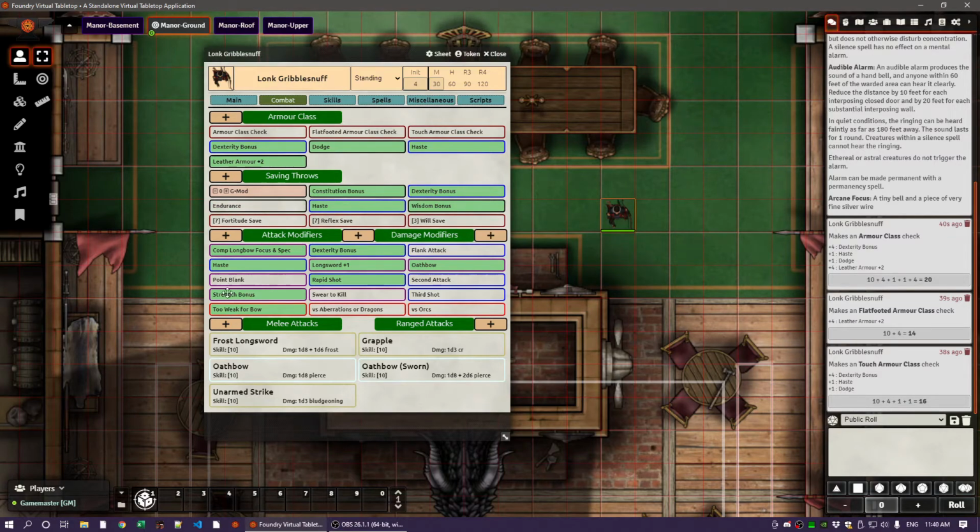Down here we have a horde of attack and damage modifiers. Attack modifiers are surrounded in blue, damage modifiers in red, and those that affect both are in purple. So the modifiers that apply to various types of attacks, and you'll see that ranged attacks are currently in silver, and melee attacks are currently in beige.